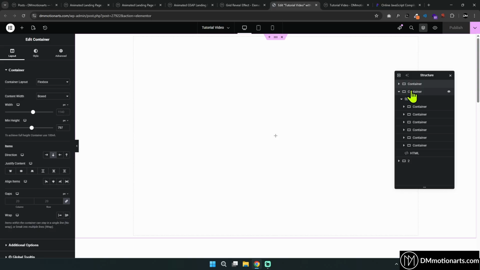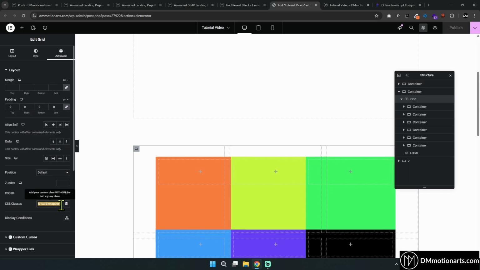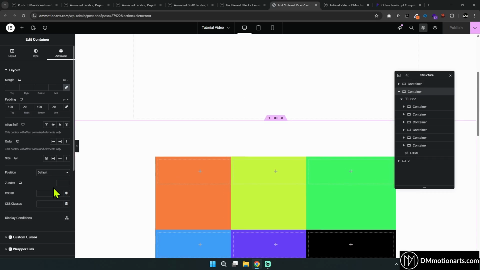Let's go and give it to the container wrapper. Okay, not the grid. So this one is called DM grid wrapper, but this container is the DM grid main wrapper 3. Because what this does is that it gets sticky. So this part gets sticky on top until the animation finishes. Once the animation is finished, it stops getting sticky.